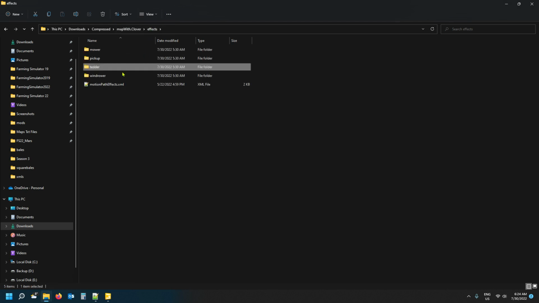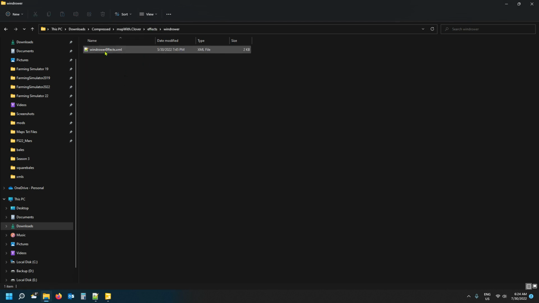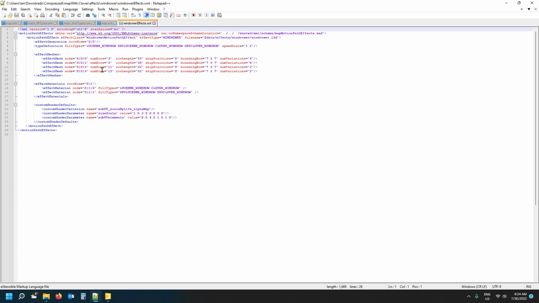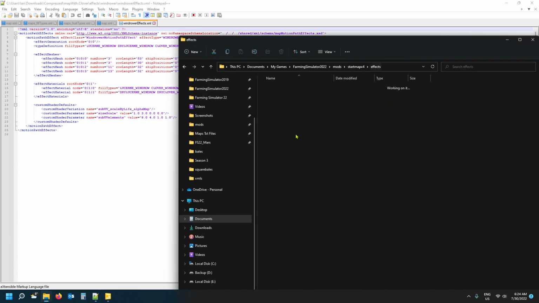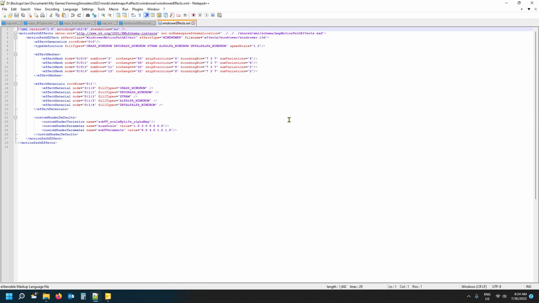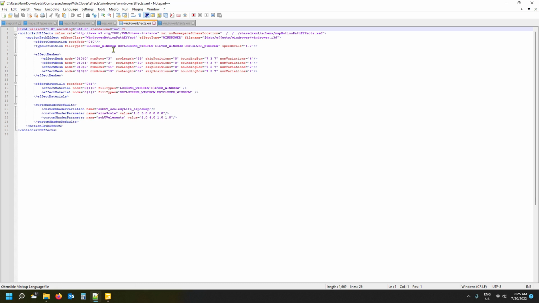Back into our effects, windrower. So let's do the windrower effects. Just want to see, yeah, there's Clover stuff in there. So open the next one here, windrower and windrower effects. Right, grass, dry alfalfa. Right, I think the same thing will probably happen here. Windrower effects, dry Clover. Yep, you see he's done the same there.